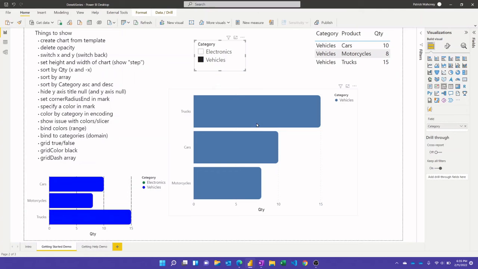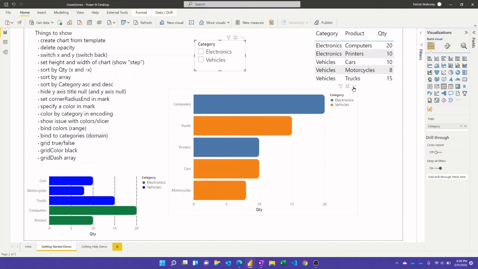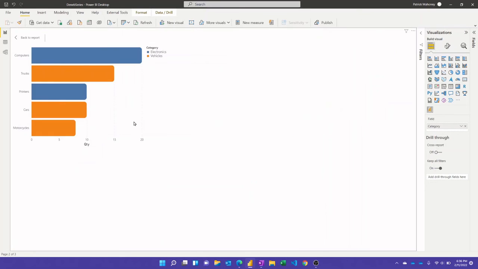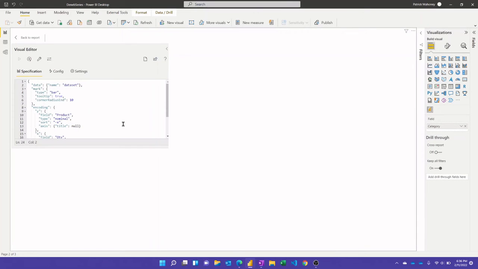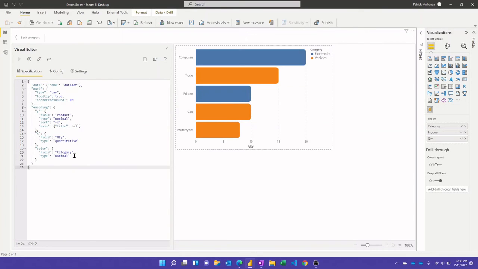And you may say, well, I'd like to be consistent. So when my users use this and they use slicers and things, I always get the same value. So we're going to go ahead and show you how to bind colors to it. And to do this, down here in the encoding, you can hard code in some colors. So I'm going to go down here, and this is actually a scale that you need to add here.